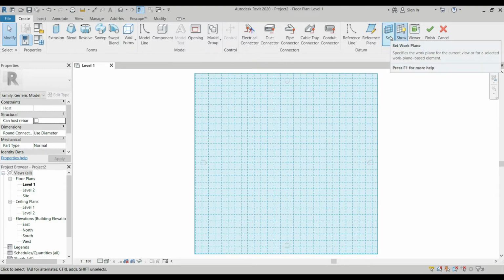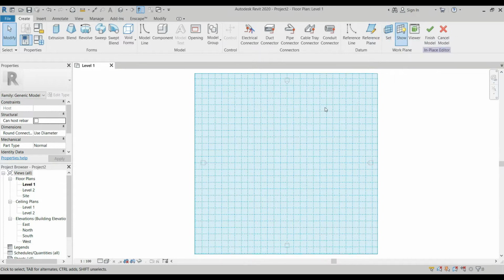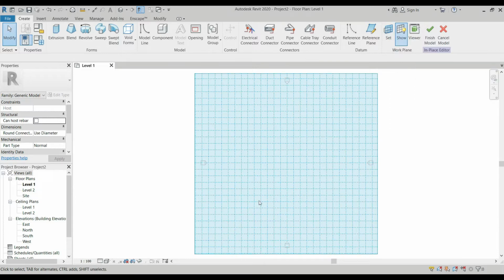If you want to have a new work plane to work on, you just have to click this. For example, you have a box here in the picture. It shows that the default work plane is on level 1, for example. Then you want to create your model on the roof. So you have to click set plane and then click the roof so you can work there. Since we don't have a model yet, we cannot set our work plane.